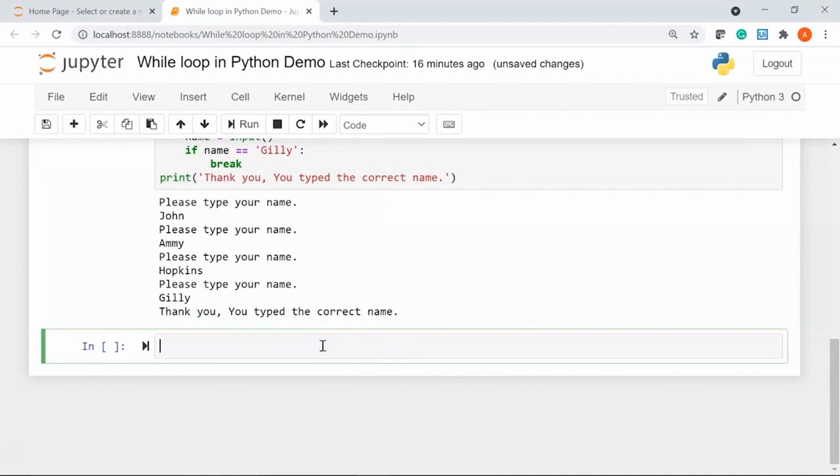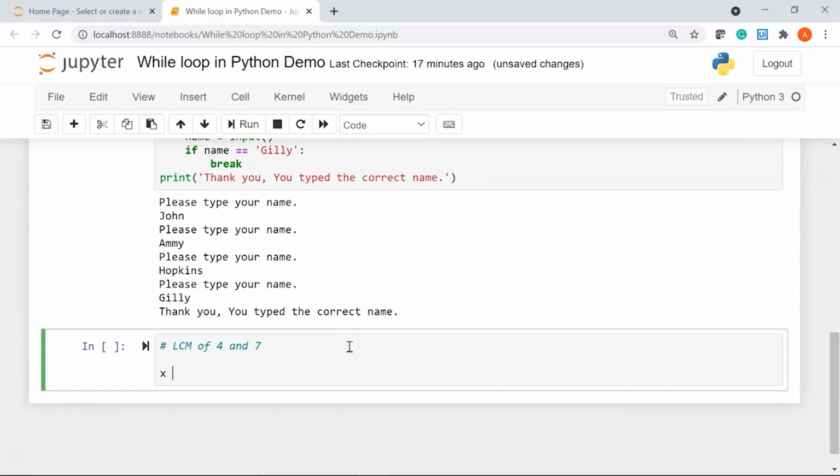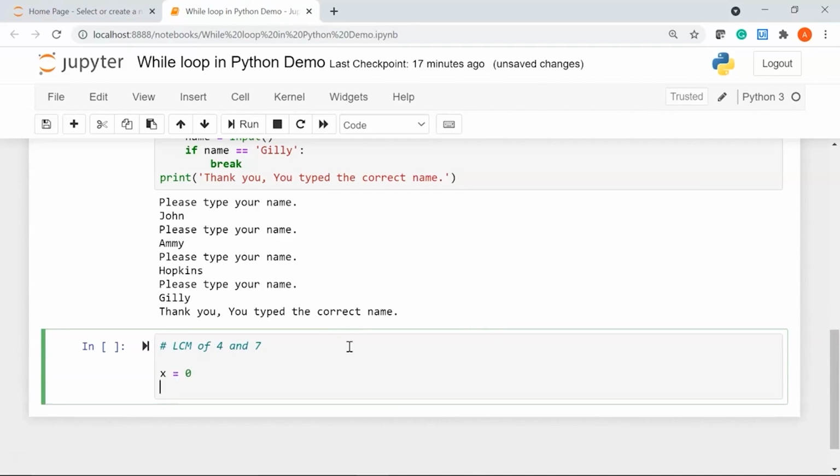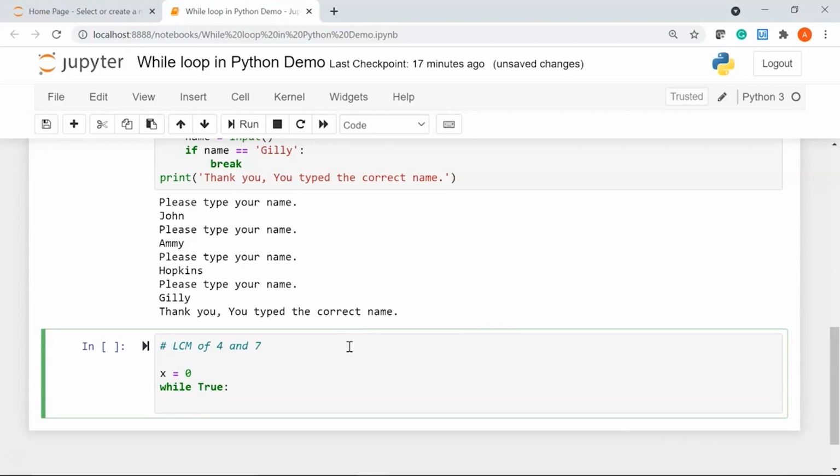Now moving on to the next example, we will see how to find the least common multiple of 4 and 7. So I'll give a comment as LCM of 4 and 7. Now you would know it is 28, but we are going to find out with the help of a Python while loop. So first I'll declare a variable x equal to 0. I'll say while my expression is true, I'm going to increment my x value by 1. I'll say x += 1. This means x = x + 1.